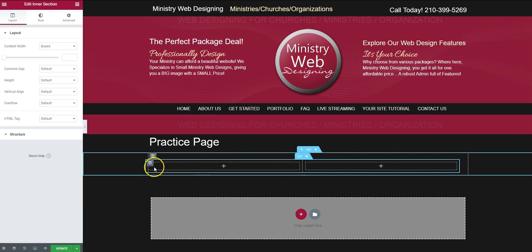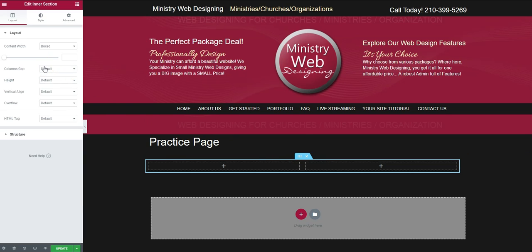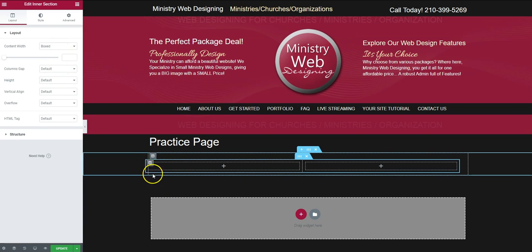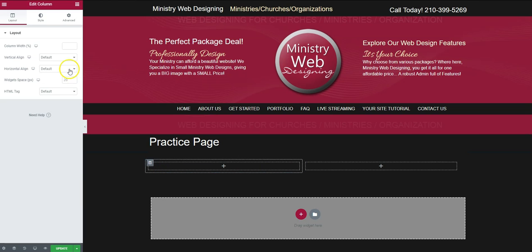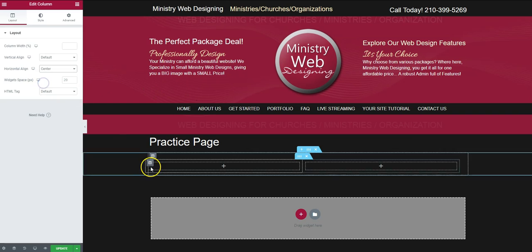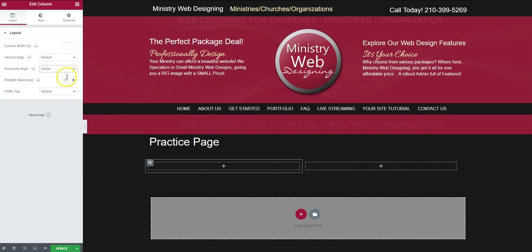So the best thing to do, anytime you're editing a section, just click on the part you want to edit, which I'm going to click here. And you notice this box shows up. And then what we want to do, not this part. We want to go here. We want to edit columns. And then where it says horizontal, remember horizontal is across, we want to center.